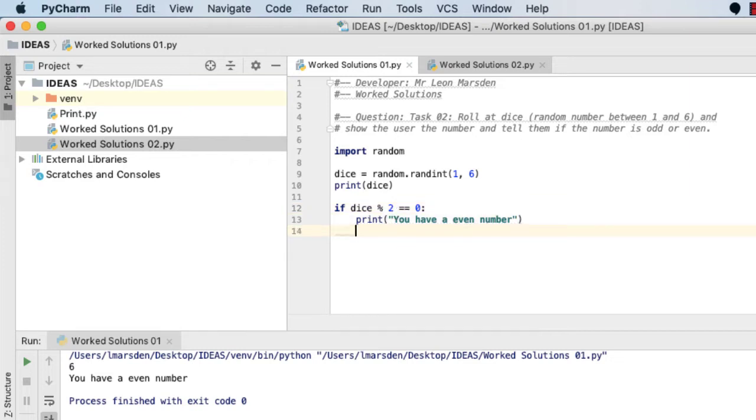So therefore, if it's not an even number, we can then use the else statement, and we can go print, you have an odd number. So we'll just run the program again. 2, you have an even number. Run it again. 5, you have an odd number.